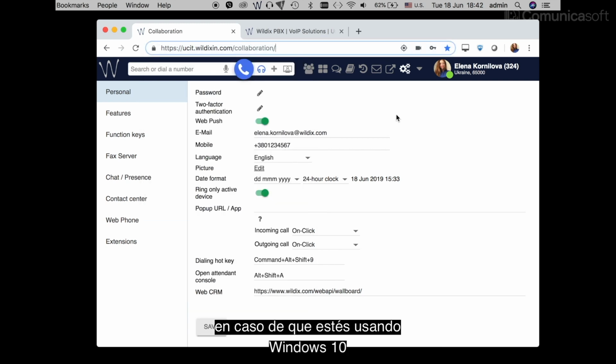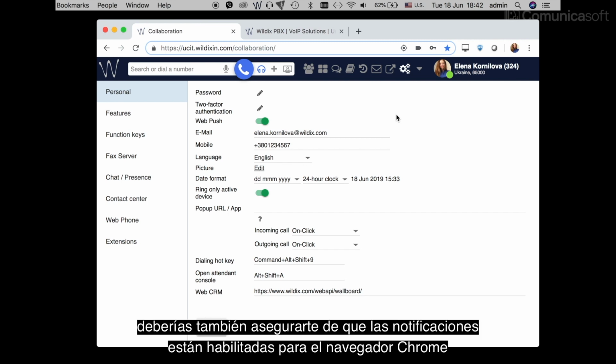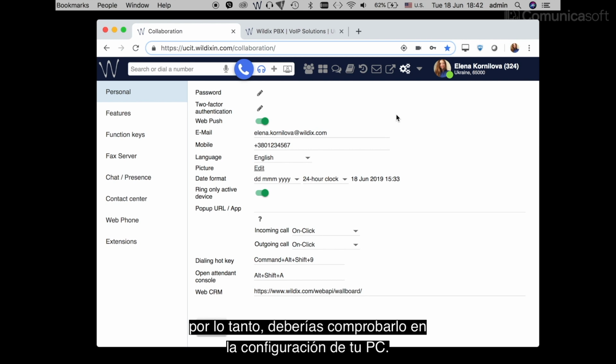In case you're using Windows 10, you should also make sure that notifications are allowed for the Chrome browser, so you should check it in your PC settings.